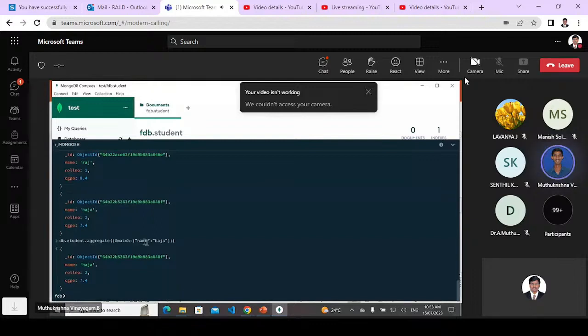Just like select star from table name where name is equal to Haja, then the particular Haja record is returned. Same way here you can use dollar match. It has a field and value pair. Based on this field and value pair, I have to return the record. And we discussed count the same way. After the match, you can say another curly brace, count function, count colon, and it returns a count value.